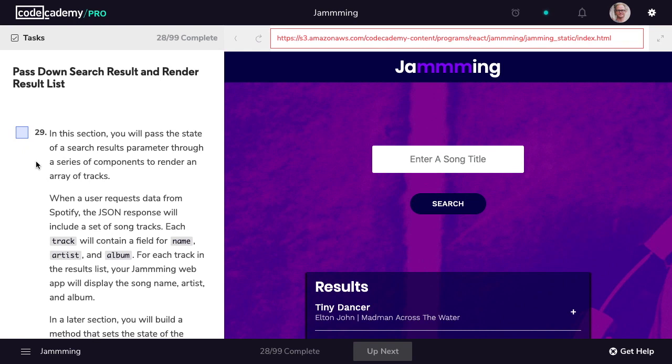And that marks the end of section 2. In section 3, we're going to pass down search result and render result list. Okay, so in this section, we're going to pass the state of a search results parameter through a series of components to render an array of tracks.